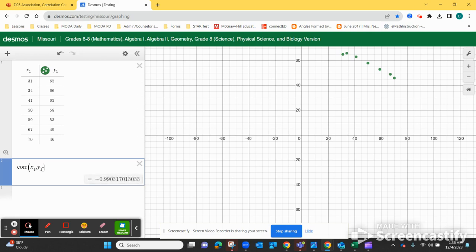So we're looking for that correlation. Down here, you'll see it is equal to negative 0.99. So that is your correlation, your correlation coefficient, which is represented by R. So that's it.